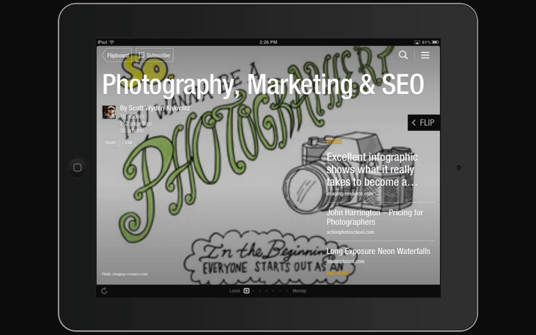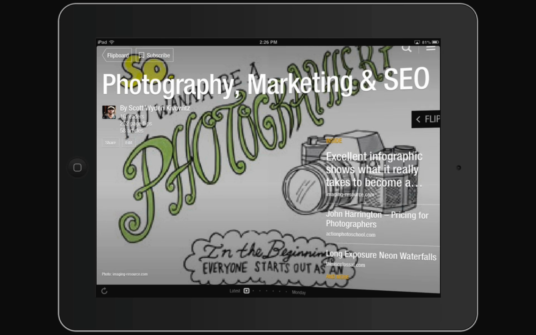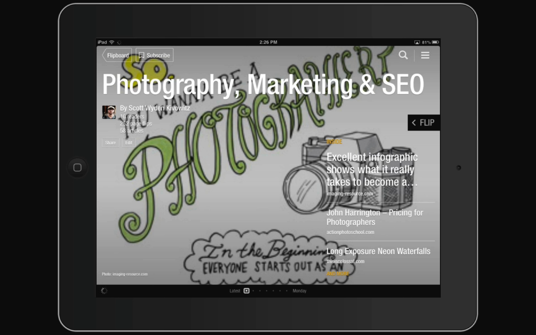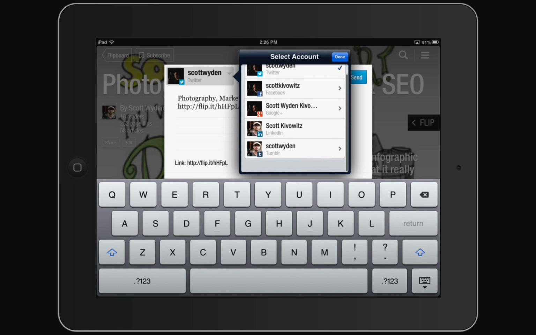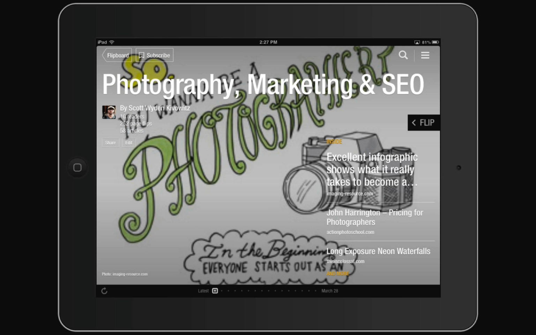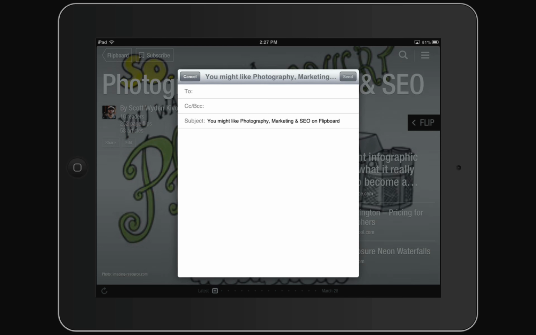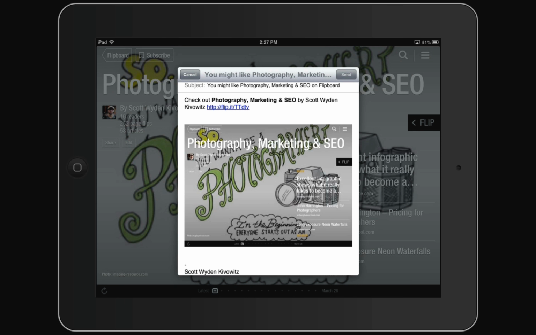But for now, what you would have to do in order to share this is, when you're on your magazine, click on that share button over here. And depending on what graphic is actually on the cover of the magazine at that point in time, the share button might be in a different place. I've seen it switch. So you can hit share. Now you can either email the magazine or share the magazine. If you hit share, you've got the ability to post it on any of the accounts that you've connected. If you hit email, it's going to load up the Apple email screen with a cool screenshot of what you're seeing at that point in time.